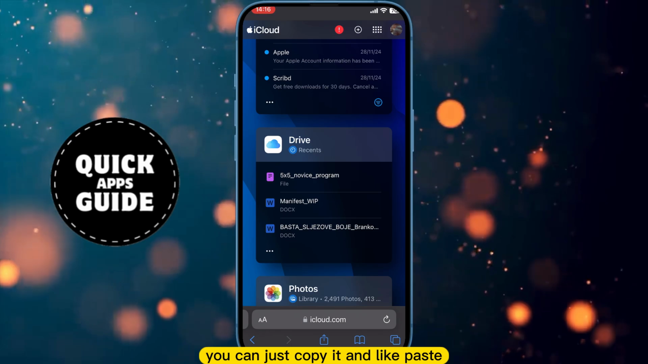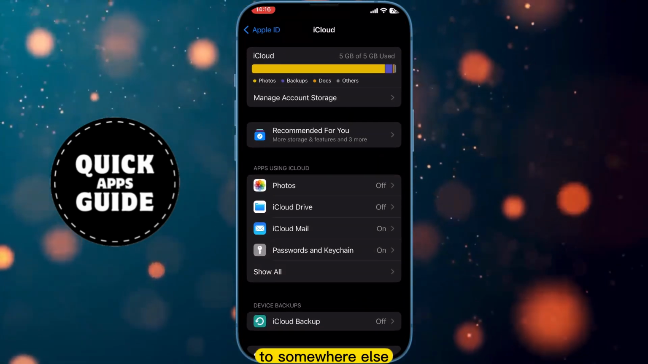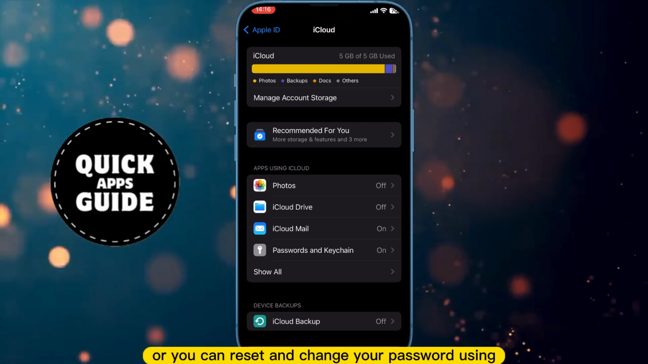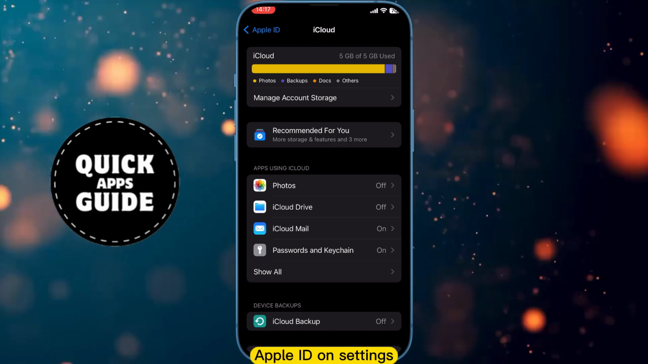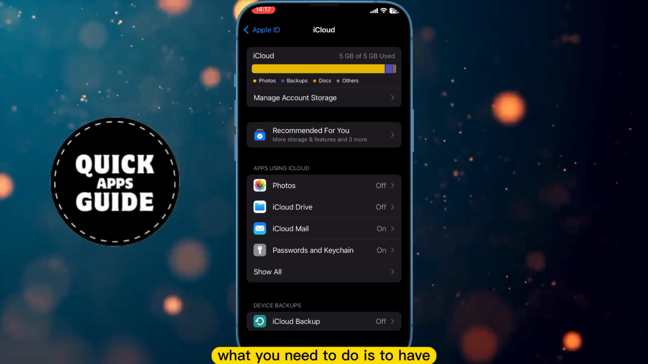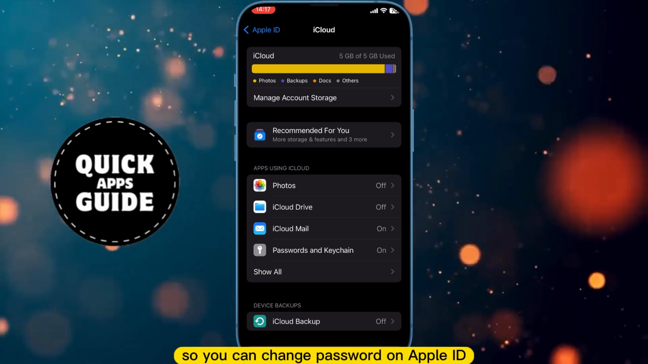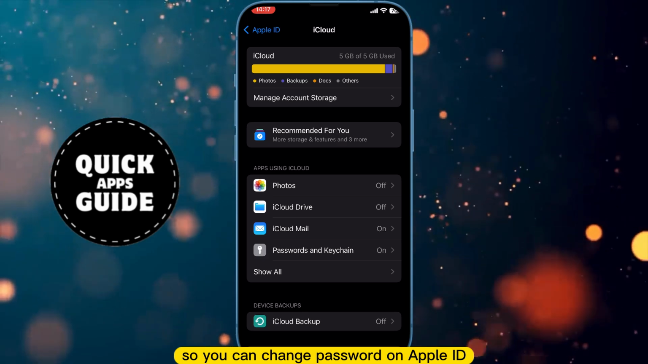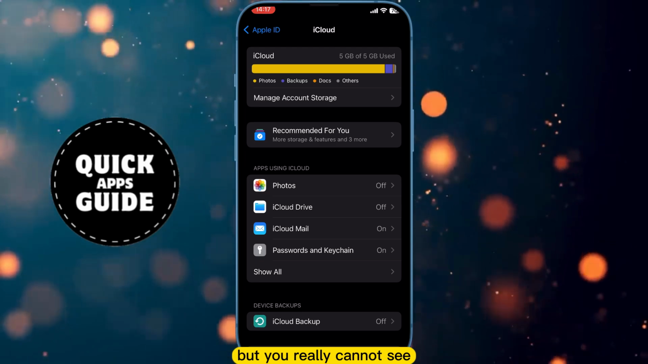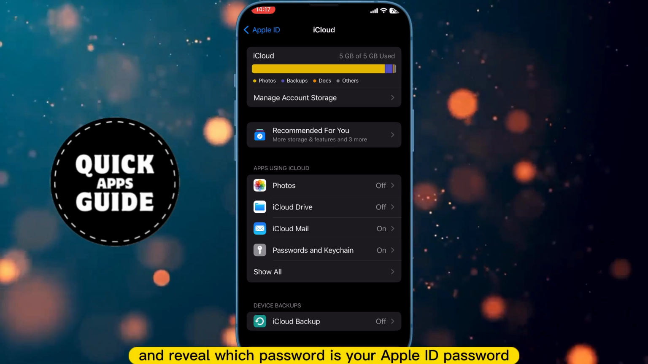You can just copy it and paste it somewhere else, or you can reset and change your password using Apple ID in settings. What you need to do is to have your phone number connected so you can change the password on Apple ID. Otherwise you really can't. But you really cannot see and reveal which password is your Apple ID password.